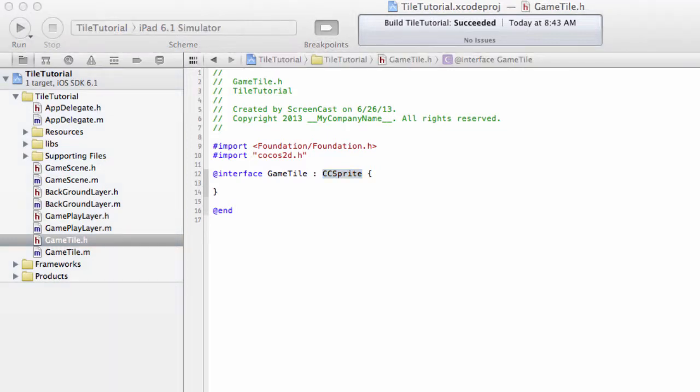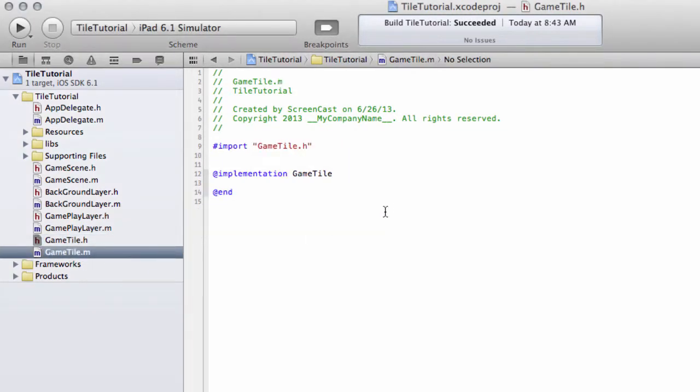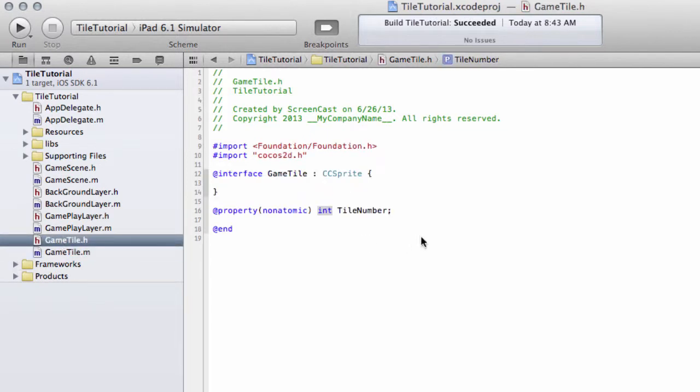So now all we need to do is add our property, which will be an integer that we'll call tileNumber, and it's nonatomic because it's an integer. And then the only other thing we need to do, as always, is inside gametile.m, in the implementation for this class, synthesize this property. Because it's nonatomic, we don't need to worry about deallocating or anything like that. Okay, so that's the first step done.